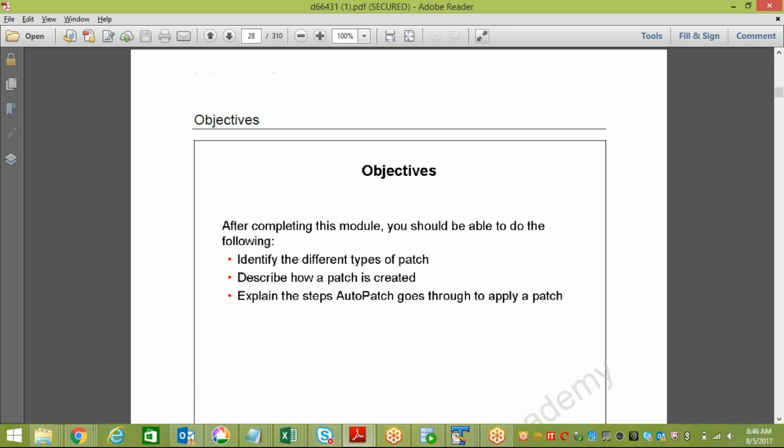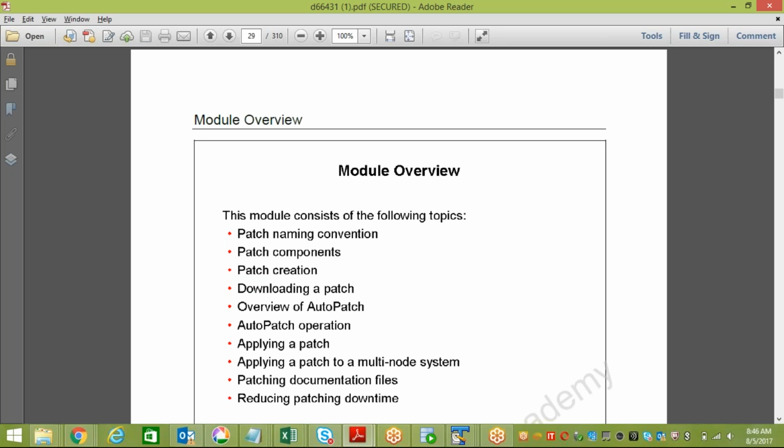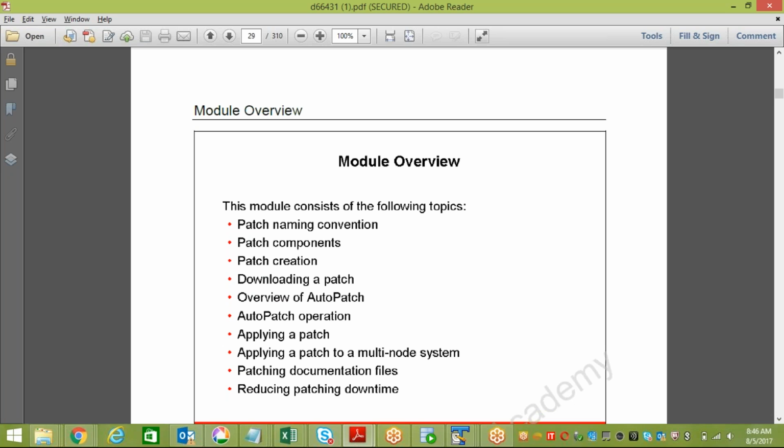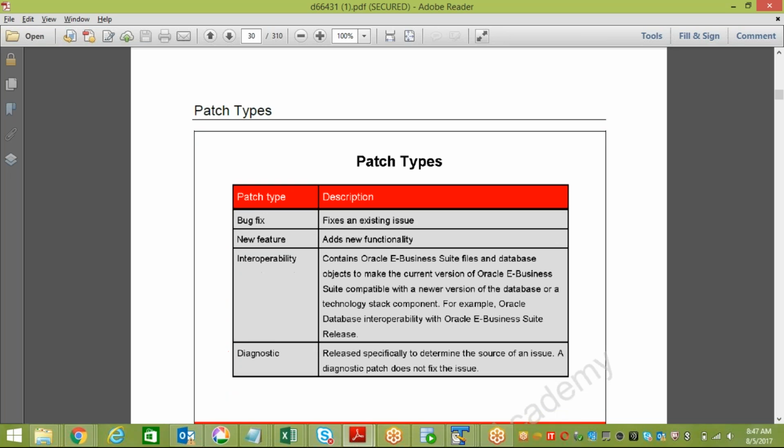All right, so this is the 12.1 presentation. The document belongs to 12.1, on the patching and AutoPatch process. Most of this stuff we already discussed yesterday: patch types, patch naming convention, patch components, patch creation, downloading a patch, and the overview up to downloading the patch. Then AutoPatch operation, applying a patch on a multi-node system, patching documentation file, and reducing the patch downtime. Certain things are really new, which are not there in 12.2. It is there, but in a different way. So let's see one by one quickly.